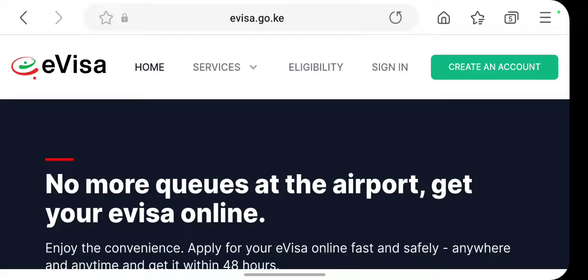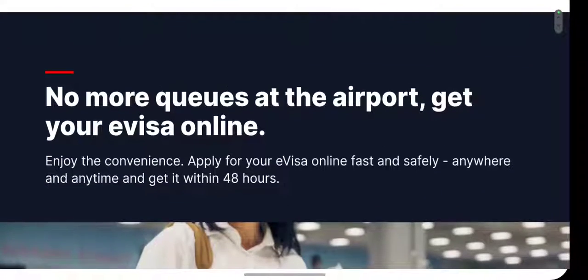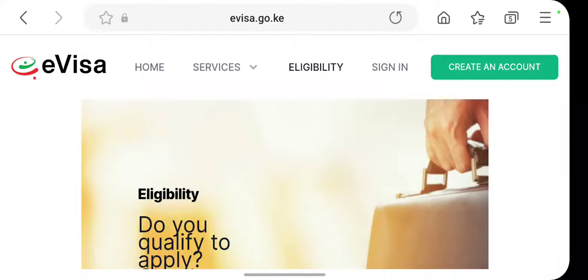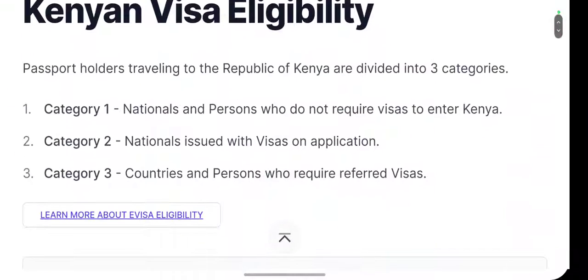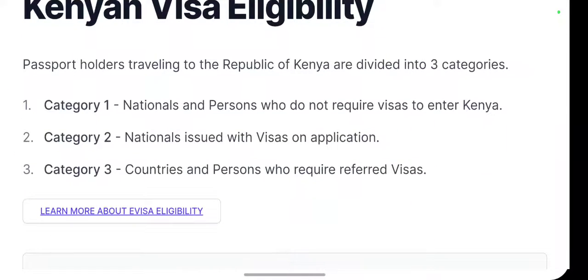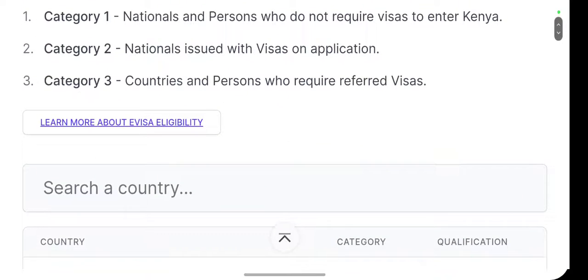So guys, in front of you I have opened the official government website of Kenya, and the very first thing I know most of you would be knowing is to check the eligibility. Okay, so they have three categories of visas. Category 1, those who do not require a visa to enter Kenya. Category 2, who are issued visas based on your application. Category 3, who require referred visa.